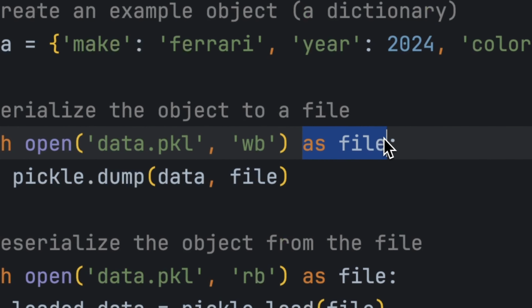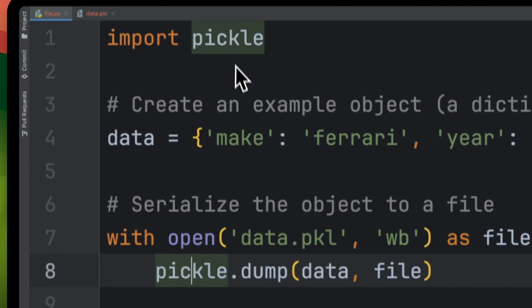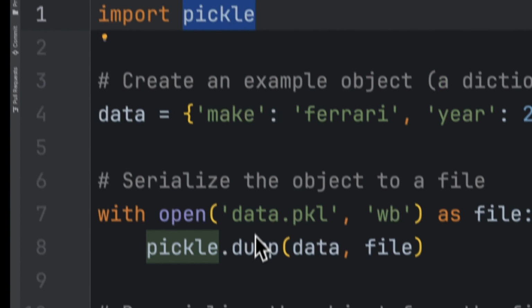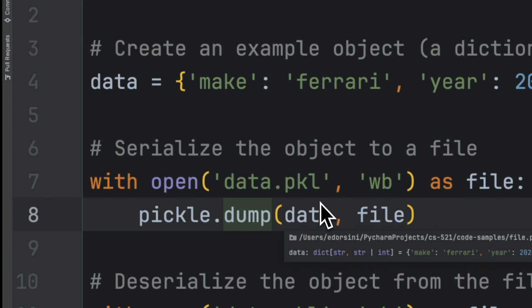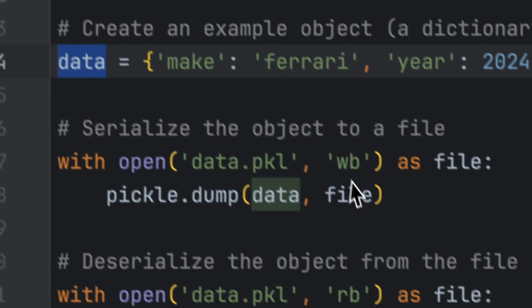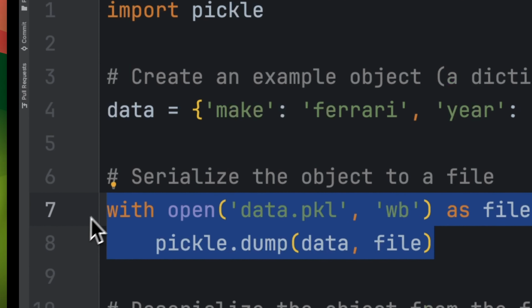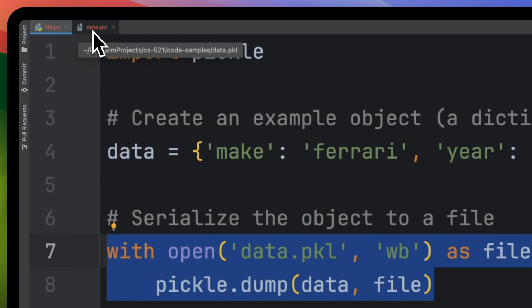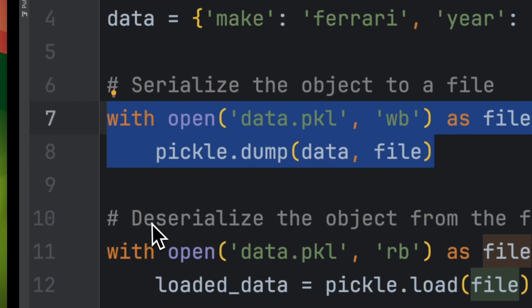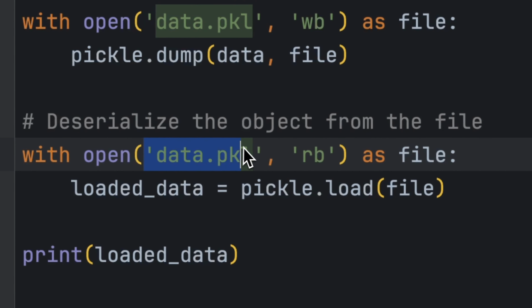We're going to do it as file. File is going to be the handle. Then we do pickle, which is what we imported in line 1. The dump method, right? pickle.dump. We're going to dump the data, whatever we created in line number 4, and save it in this file handle. Right after, this saves the file, and you can see here, this is going to be the data.pickle file. And then we're going to deserialize. We're going to read from this data.pickle file.